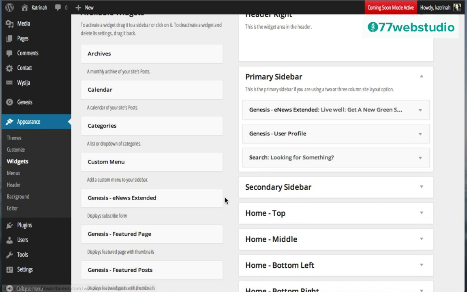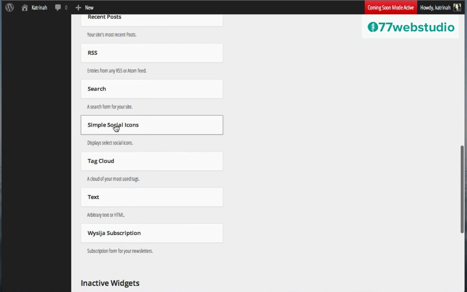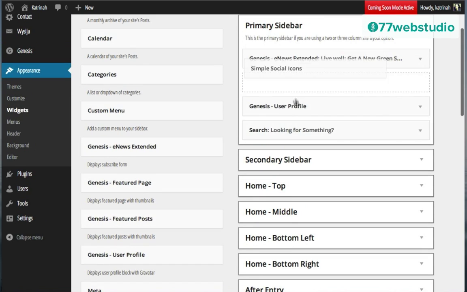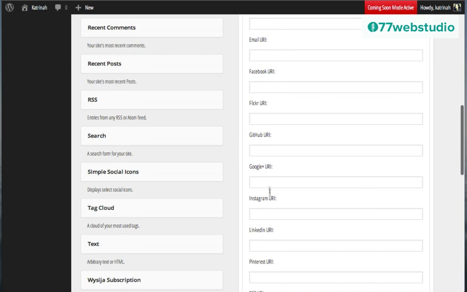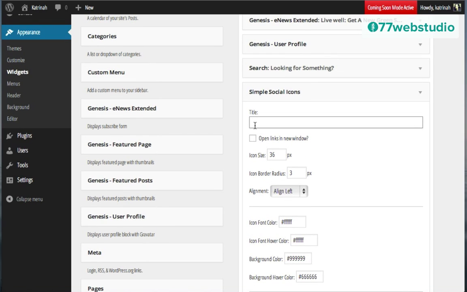Next, I'm going to add the simple social icons. These are the icons to all of your different social networks across the web. In the earlier part of this video, we had added the simple social icons plugin to our site. So if you don't have this here, you want to make sure that you go to the plugins page and install and activate the simple social icons widget. So I'm going to bring this to the top here just underneath the search box, and then we can add all of the different social networks that we want to show up as an icon. So starting at the top here where it says title, I'll just say "Connect on the web."